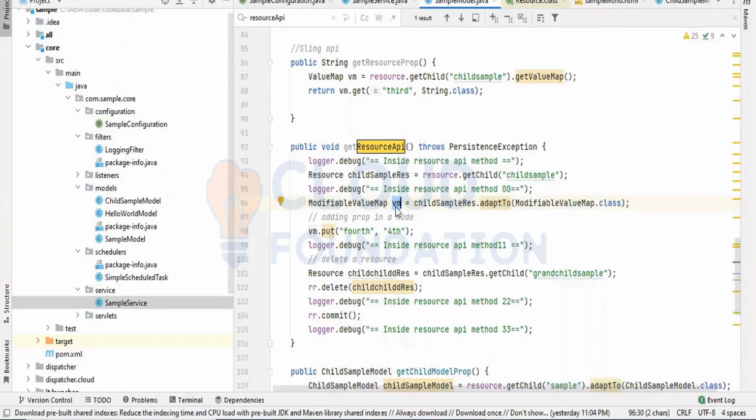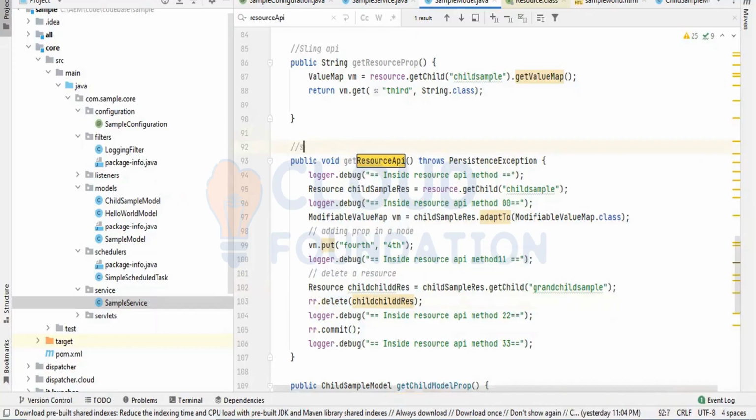And to delete a resource, just get that resource, and use its resource resolver, then call the delete method. This is the Sling API. In the same way, each and every operation that you do with the Sling API, you can also do with the JCR APIs. These are two different ways of achieving the same thing, that is, performing the CRUD operations.